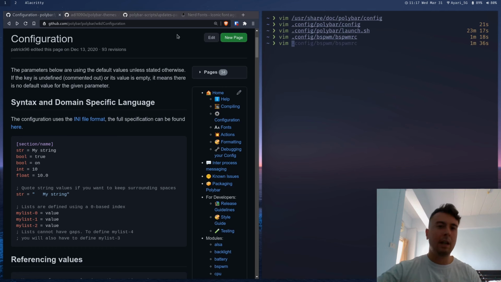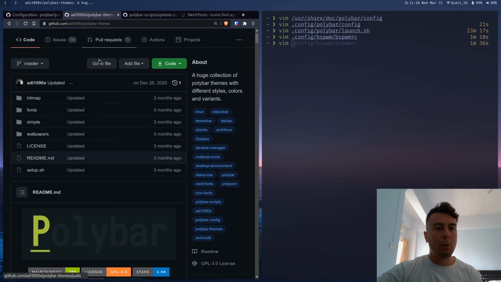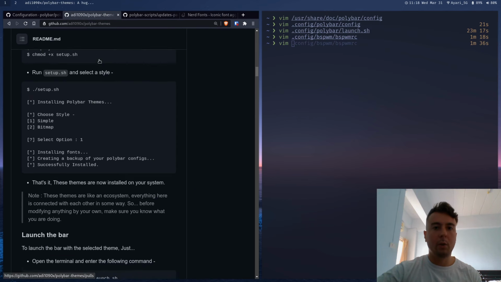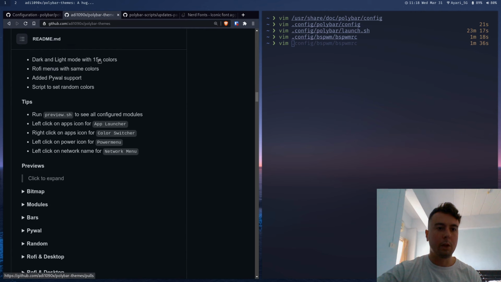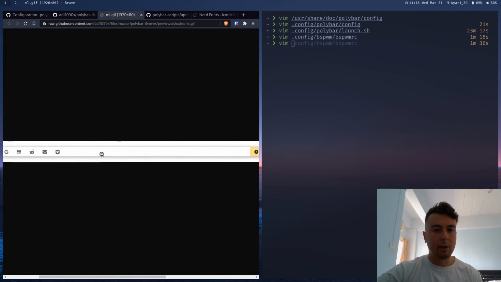Okay, but if this is a lot of information to process and you don't want to go through and set up all these different things yourself, you can use this cheat sheet right here called Polybar Themes. I'll leave a link to this repo in the description. But what this is, if you don't want to configure everything yourself, if you want to use somebody else's configuration, it can look something like this.